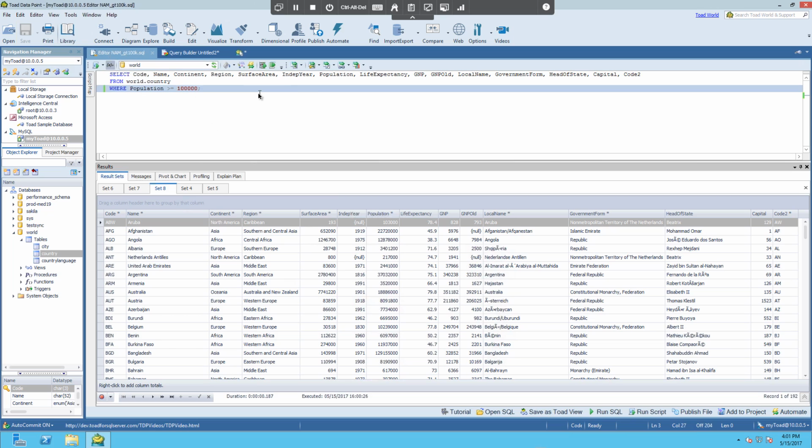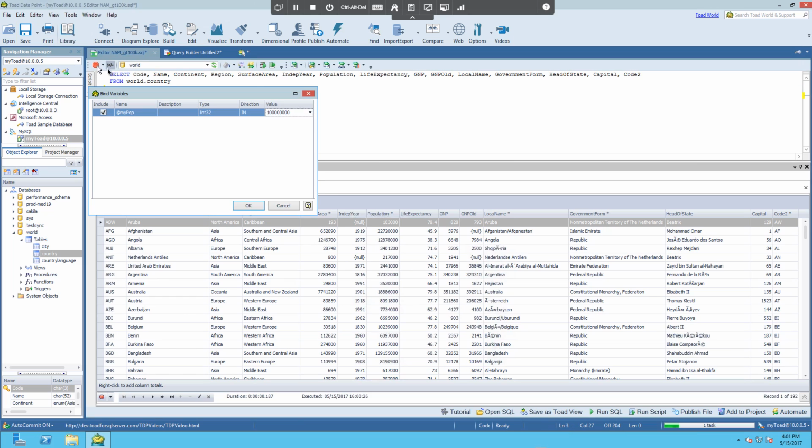So if I wanted to have a user input for this query, similar to a stored procedure, I remove the filter and simply put colon and then my variable, in this case my population. When I run this query in the editor, it will prompt me for a user input.